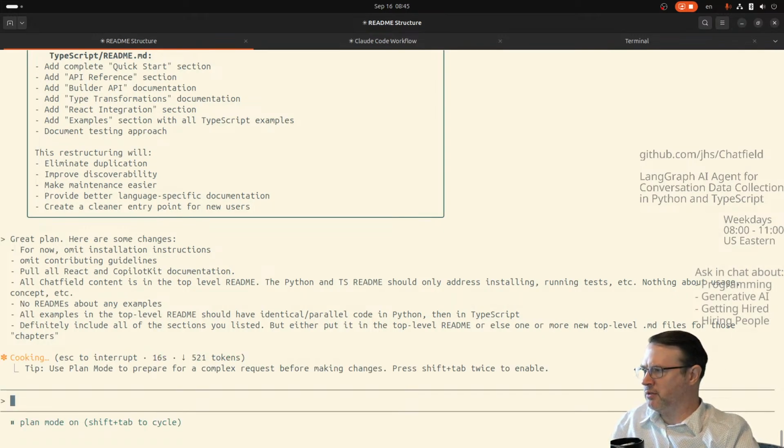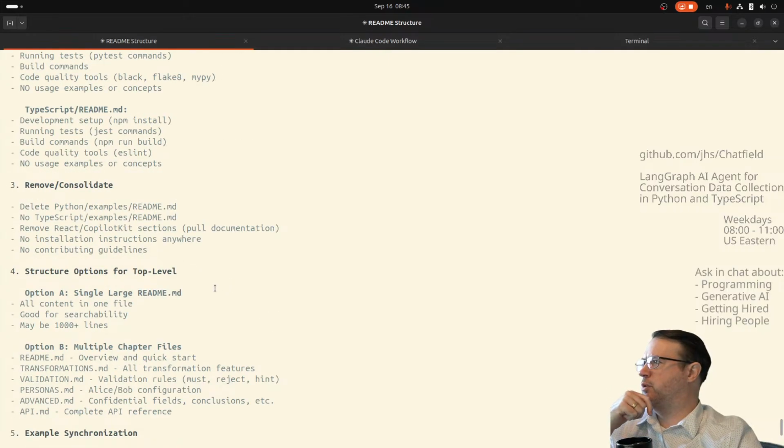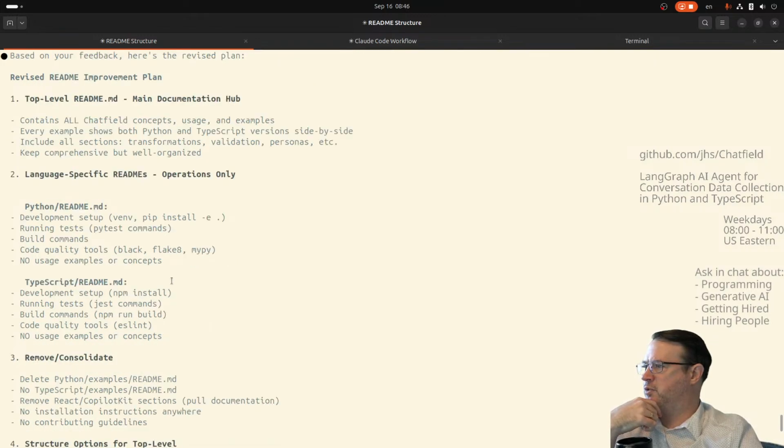I'm glad I took this README pass. All right, so now what's your plan? Wait, what? Options? Based on your feedback, here's the plan. Top level README, all chat field concept usage examples. Every example shows Python and TypeScript side by side, yes. All sections, transformations, validations, personas, yeah.